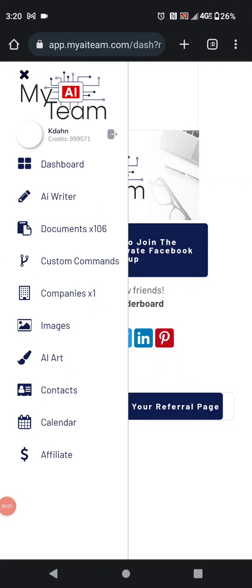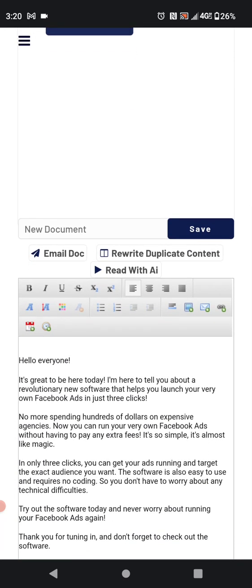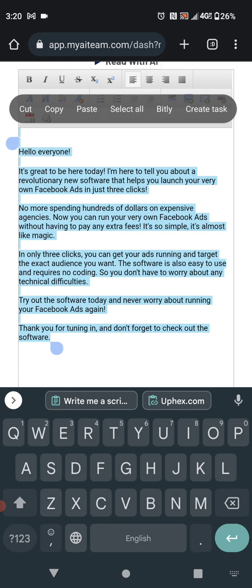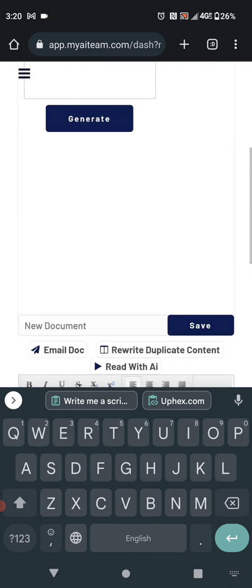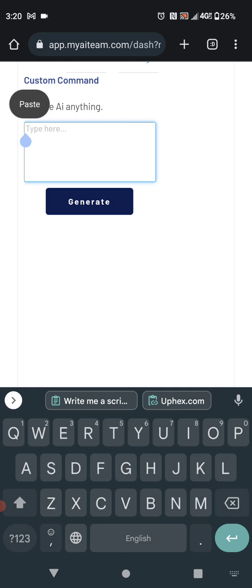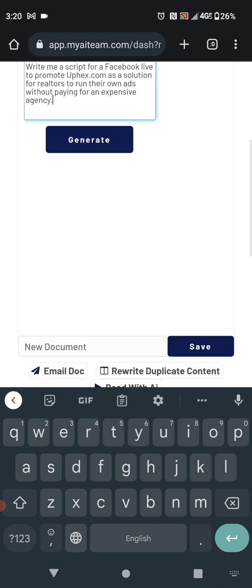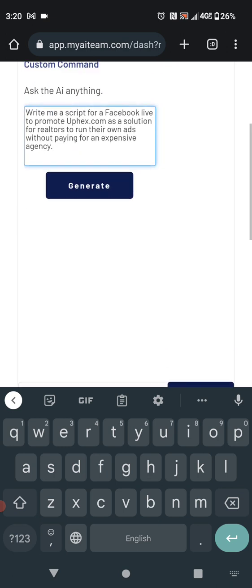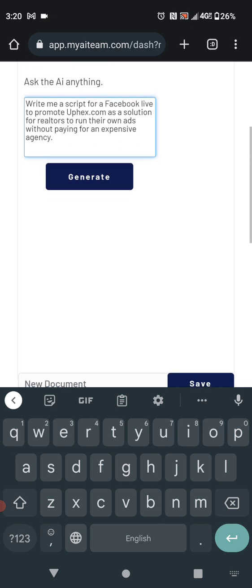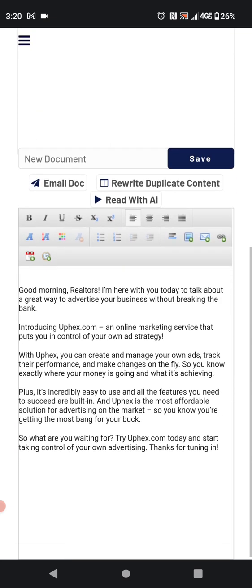We're going to try to generate a script for a Facebook Live today to promote a product called UpHex. I already tried this once and it didn't work how I wanted, but we're going to try it again right now and see where we get. Because I can't talk to my phone while I'm recording, I've already done this. I said, write me a script for Facebook Live to promote uphex.com as a solution for realtors to run their own ads without paying for an expensive agency. And let's see what it can do. I'm hoping that it can pull some information back from the URL that it can use in the live script.